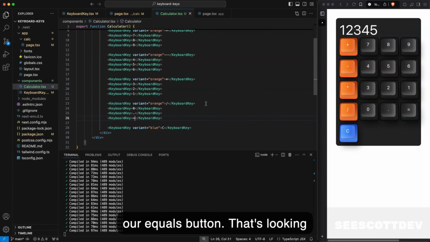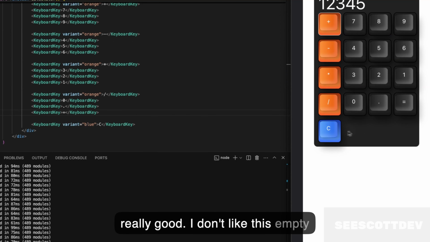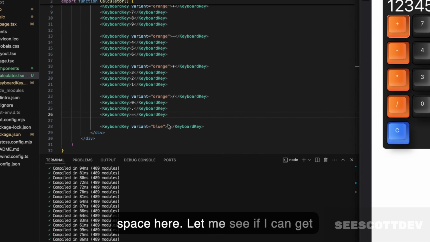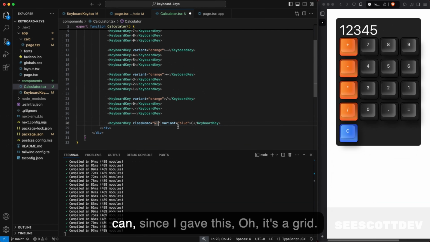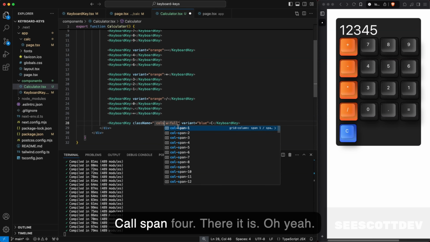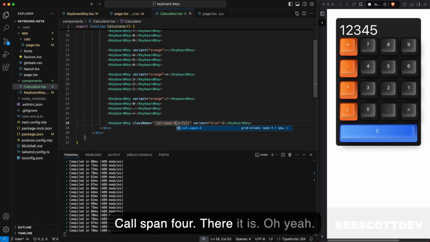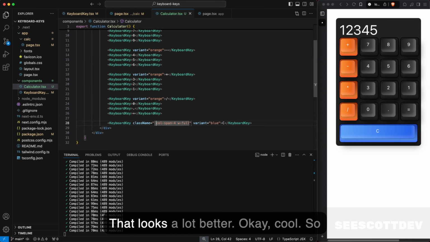That's looking really good. I don't like this empty space here. Let me see if I can get this to span the gap, and I think I can, since I gave this, oh, it's a grid. Call span 4. There it is. Oh yeah, that looks a lot better.